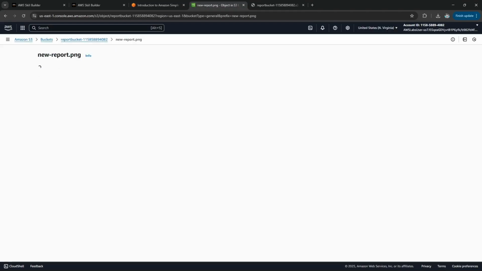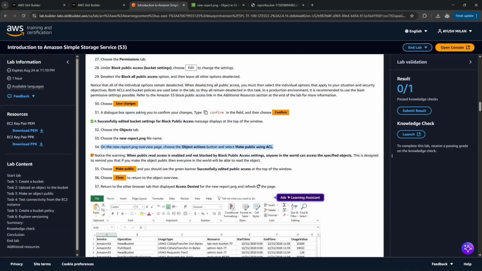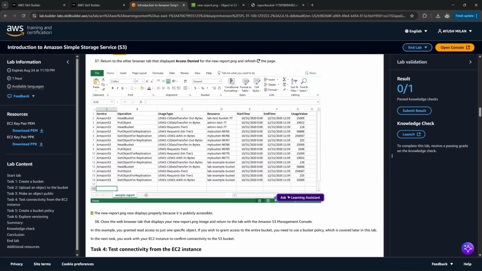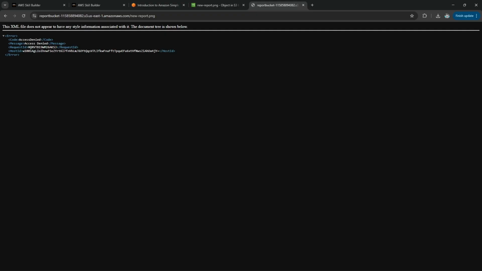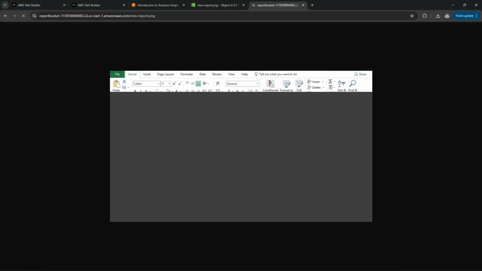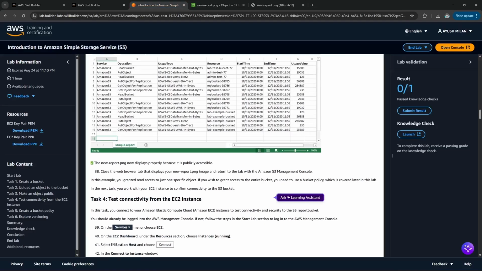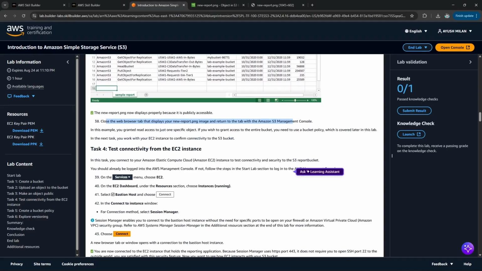Now if you go and refresh the page using the object URL, you will be able to see the report PNG file. So if I just refresh it, we will have our image file right up here. So this is how you can give public access to any object. So this is task 3 of this hands-on demo.